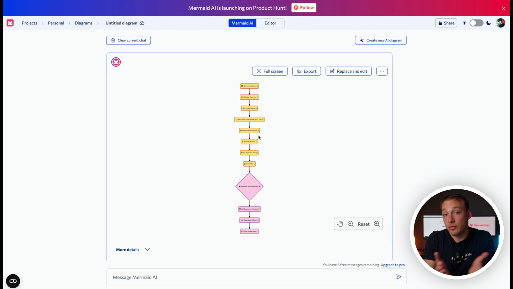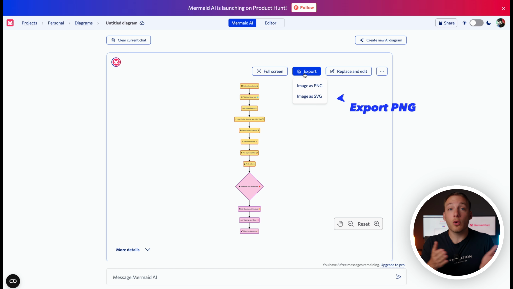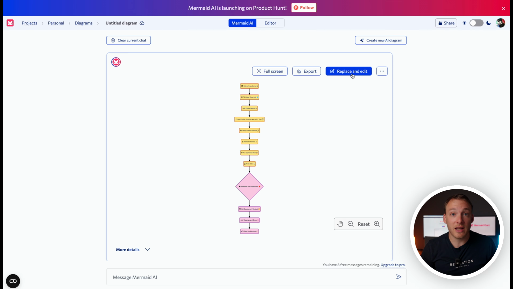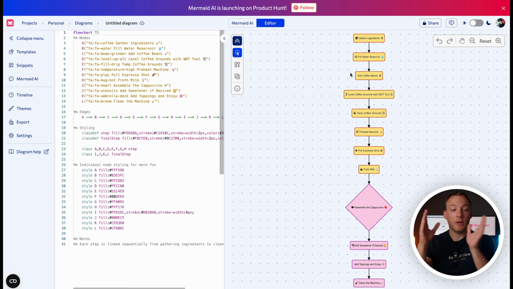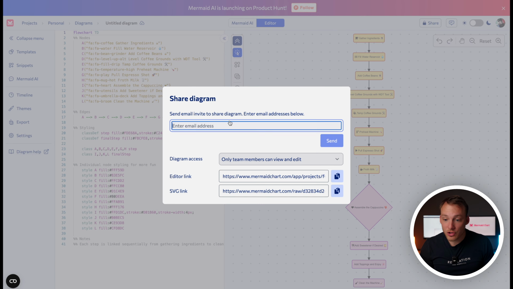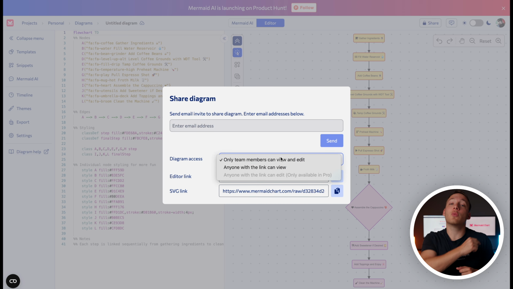Alright, so let's get back to the coffee diagram. And my diagram is done, so now we can actually click on export, which is over here. And when you click on export, you have export as PNG or SVG. But there's also one more feature, and you can click on replace and edit to open it up in the editor. And then there are even more advanced sharing features. Because over here we have share, to share the diagram via URL, or you can even invite team members to work on the diagram together. So that is perfect for organizations.